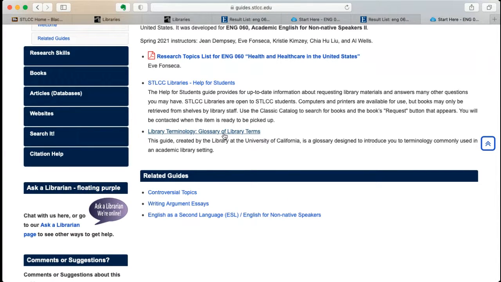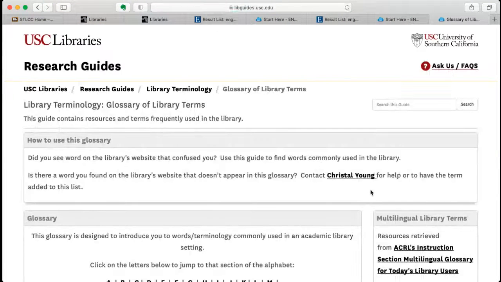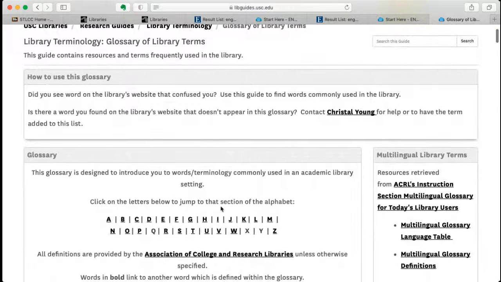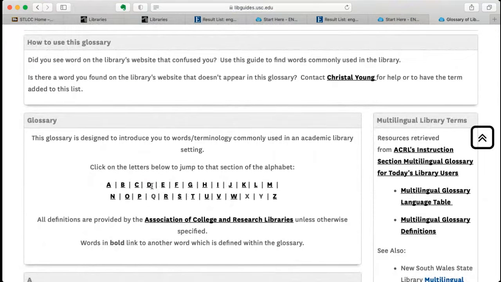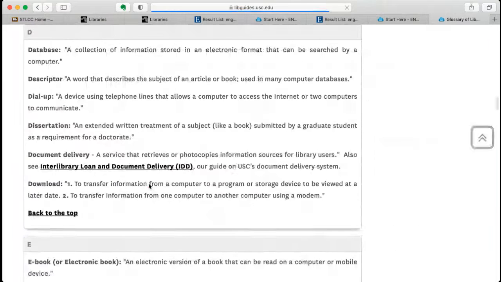So if I happen to use some terms that are unfamiliar, you can open that up and go look at the list of terms. We talked about databases. You can click on D to find out that a database is a collection of information stored in electronic format that can be searched by a computer.